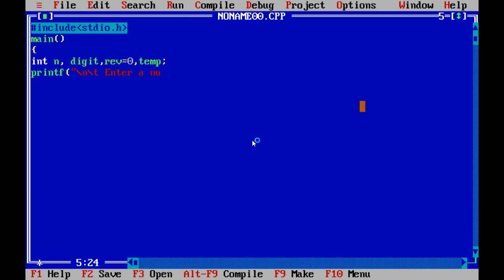a number"); scanf("%d", &n) to read the number and store it in the n variable. temp = n. We are copying the original number into temp.